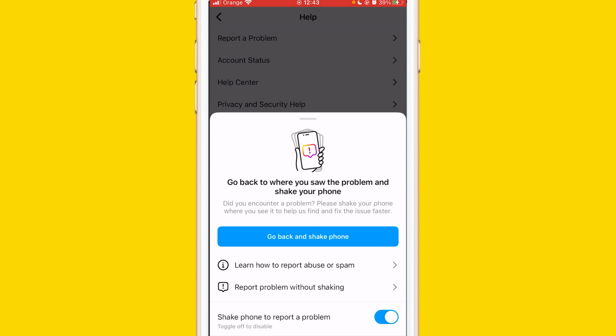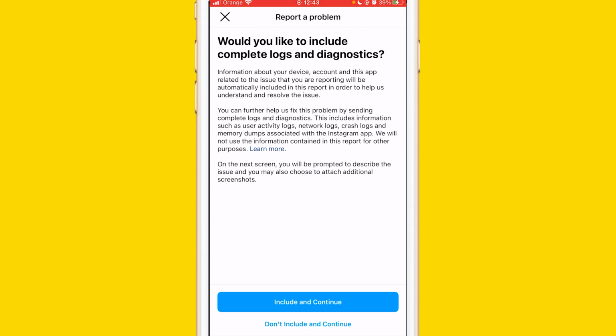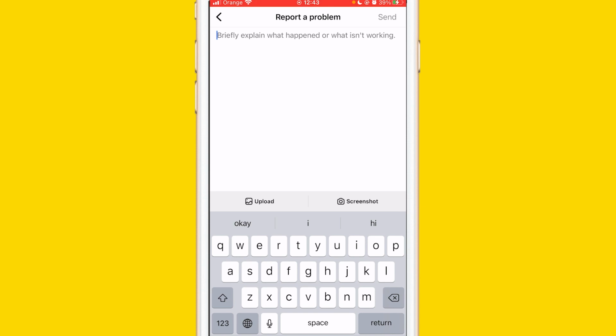After that, you want to click report a problem without shaking, as you can see here. And then click include and then click don't include and continue at the bottom. Now you have to say this to Instagram and they will get back to you within 24 hours and you will be able to add notes to your Instagram.